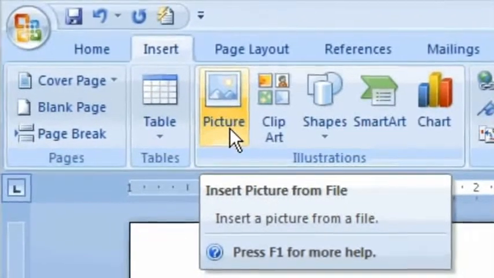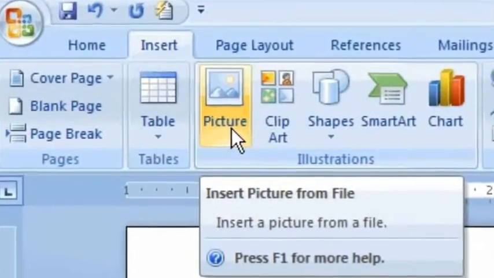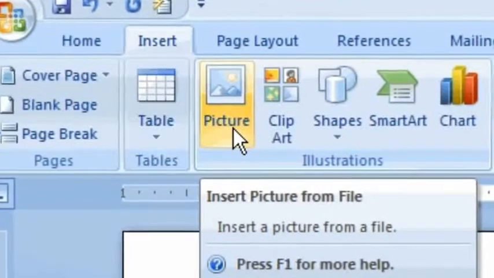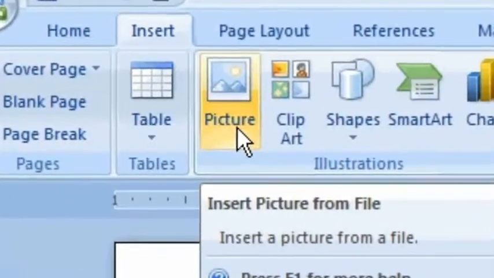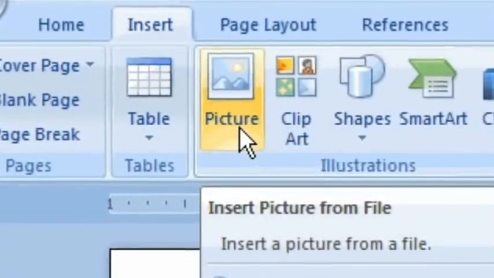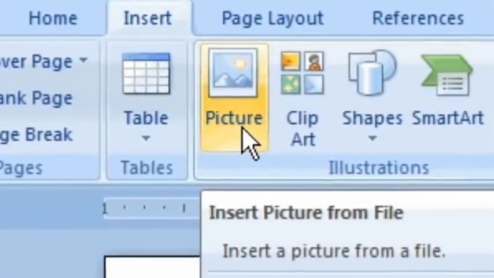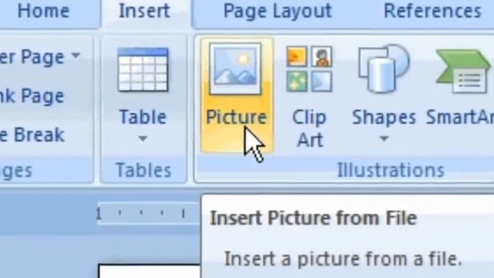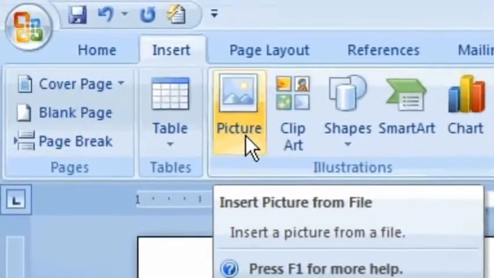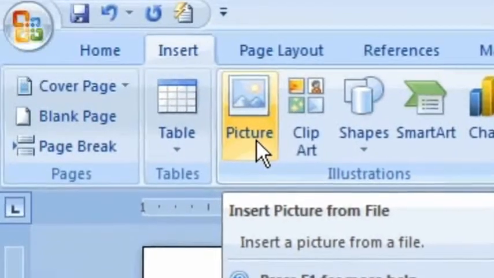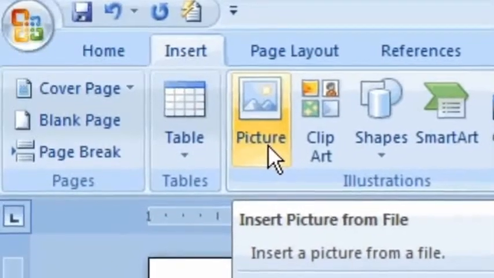To insert a picture from a file, what you need to do? First, place your insertion point where you want the image to appear. In the Insert tab, Illustrations group, click the Picture command. Then in the Insert Picture dialog box, locate the picture file and click Insert. The image is inserted in your document.